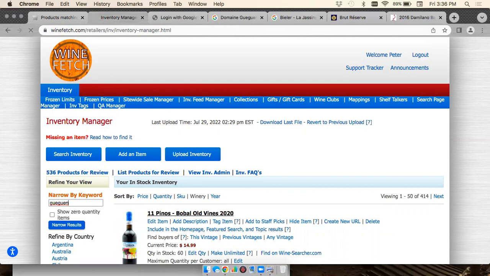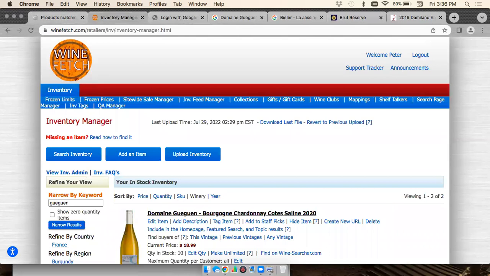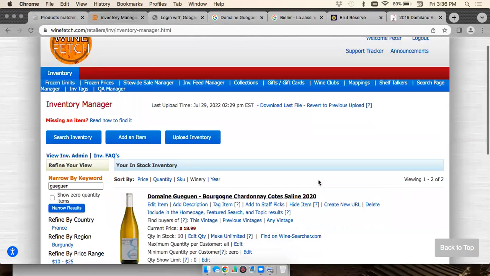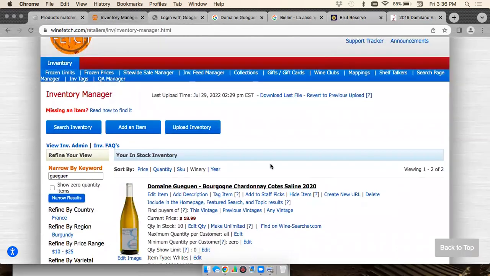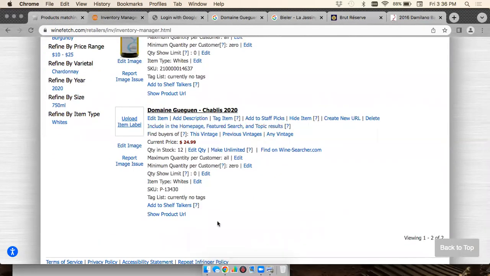These are items that are already in our system, but they may be missing something. Here's the Bourgogne Chardonnay. We saw that over there. That has an image. But we can see the Chablis doesn't.